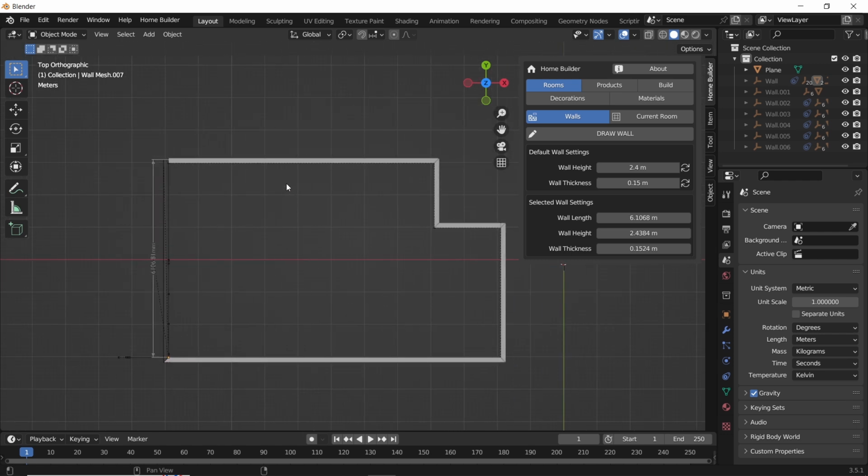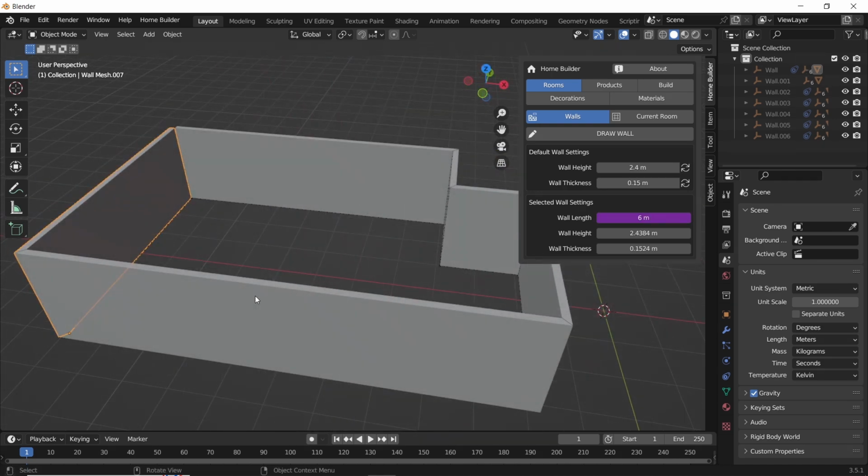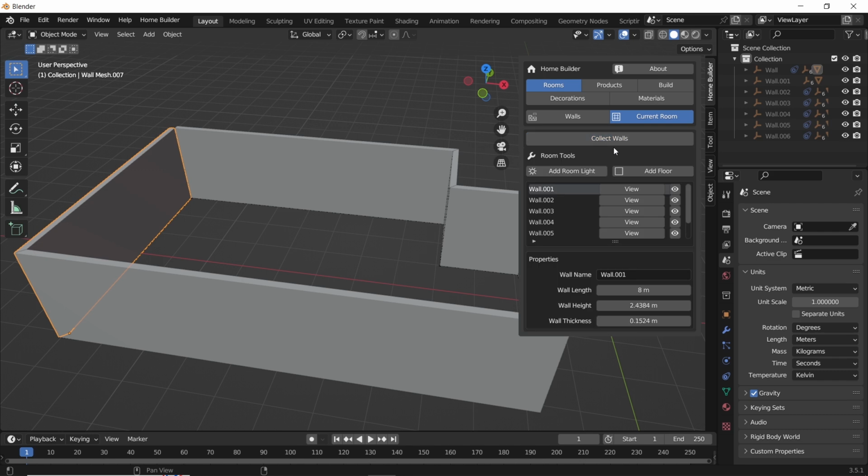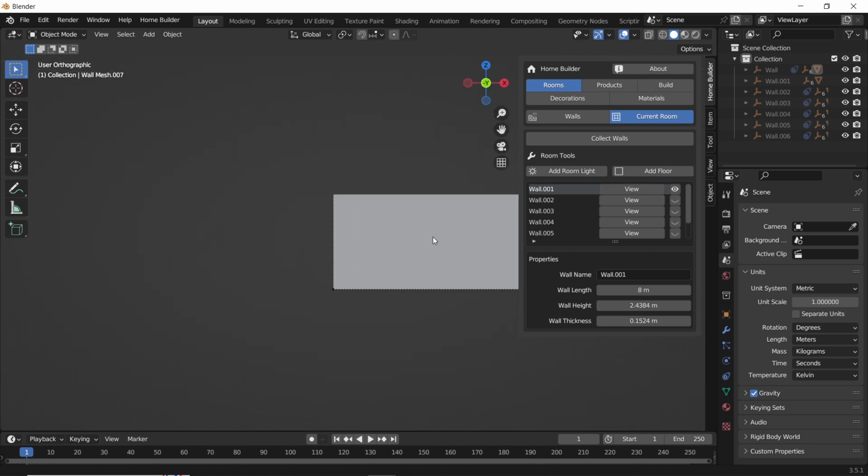Once you're done drawing the walls, you can close them together by hitting the C key. To adjust the room walls, you can hit the Current Room button while selecting one of the walls, then press the Collect Wall button. This will show all the walls in a list, and with that you can view and isolate any of them to adjust it individually.